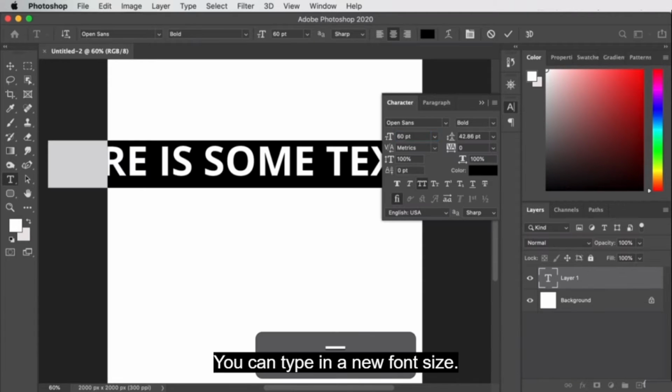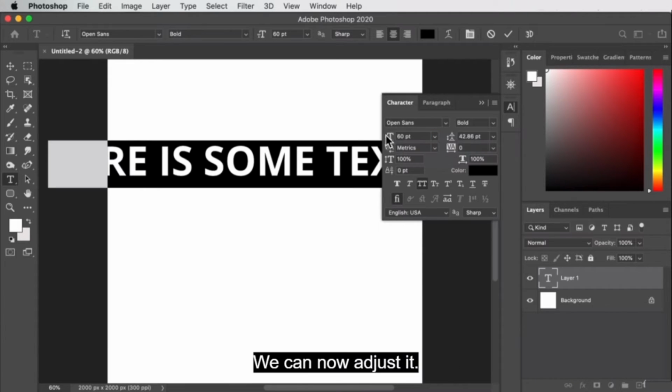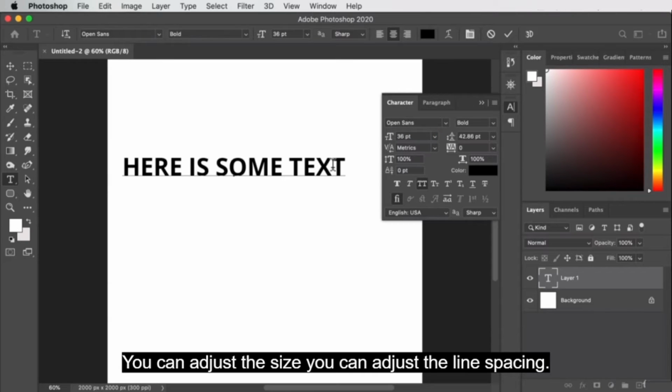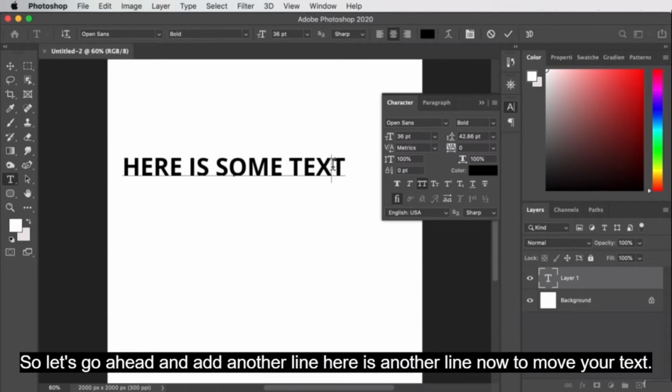We can type in a new font size. We can now adjust it. You can adjust the size. You can adjust the line spacing. So let's go ahead and add another line.